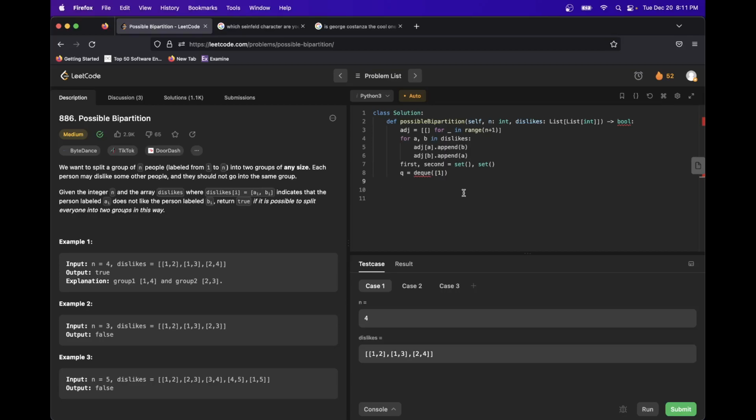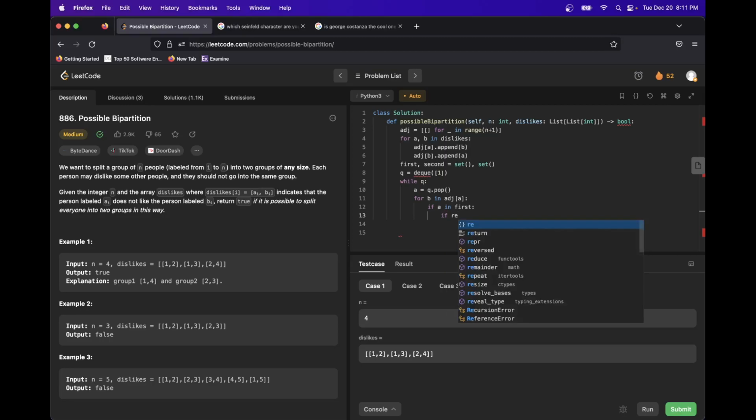So then let's build this out by making a breadth first search. So we'll say while q, a equals q dot pop. We'll keep their syntax in this question. And then for b in adj at a, so for all nodes adjacent to a, aka all nodes where there's a dislike relationship, we say if a is in first, then if b is in first, we immediately return 0. We return false.